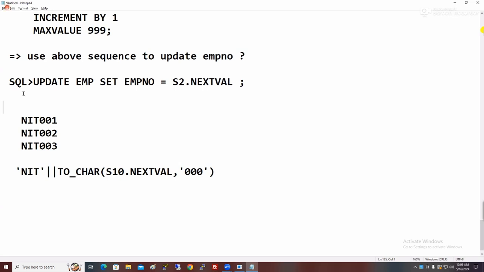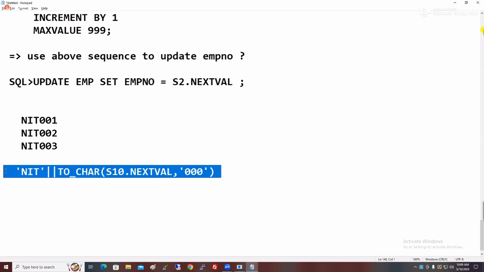But what if the sequence value is 15? Then how will it show? Sequence next value is 15, then it shows 015. Output is always how many digits? 3 digits. If your actual number is 1001, or 9009, or 11, then it shows 011. That's all.